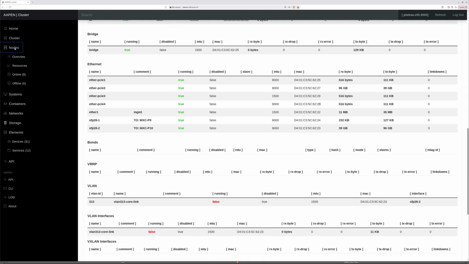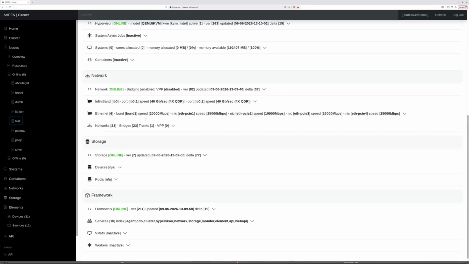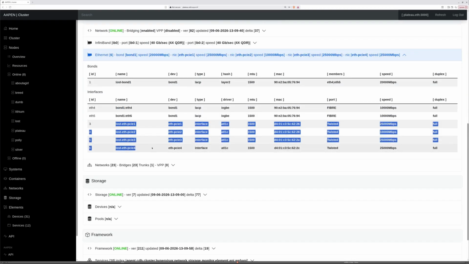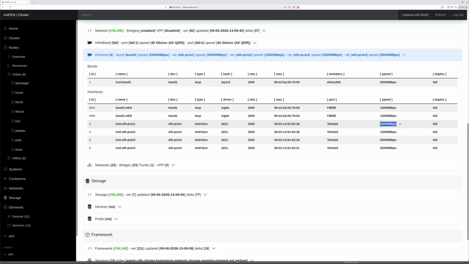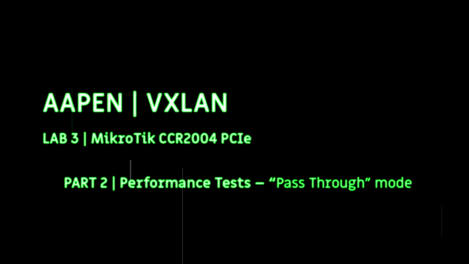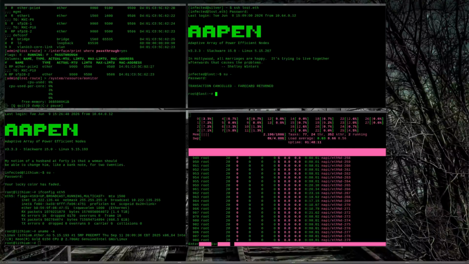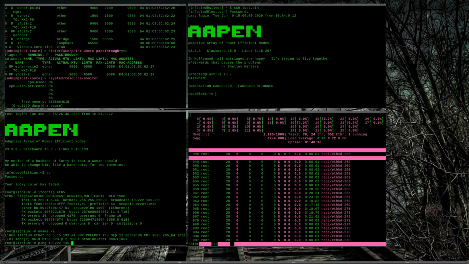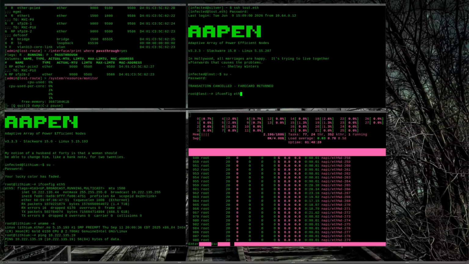The card is here seen attached to the server, Lost, and provides 4 virtual network cards, PCI Ethernet 1 through 4. The first test will run one of the ports in pass-through mode. In theory, this should give as close to wire speed performance as possible.